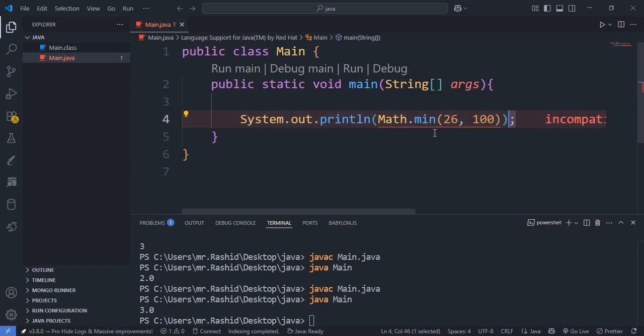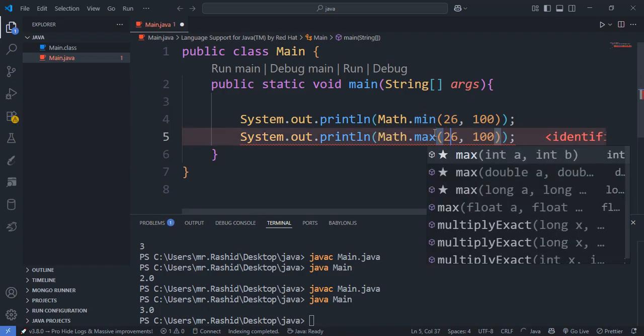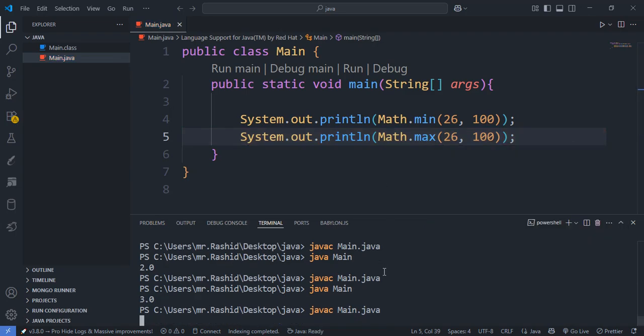So if we save, let me copy this one, then we go into the next line and paste there. Then this one is going to return us the maximum number. So the second line, we are going to have the maximum number. Okay, if we compile, as you can see on the second line we have the maximum, which is 100, and on the first line we have 26, which is the minimum.